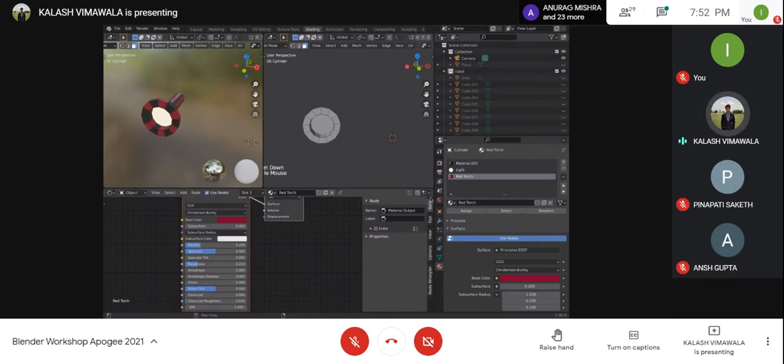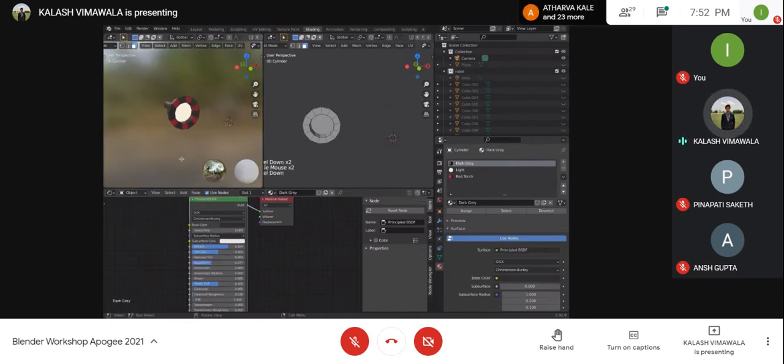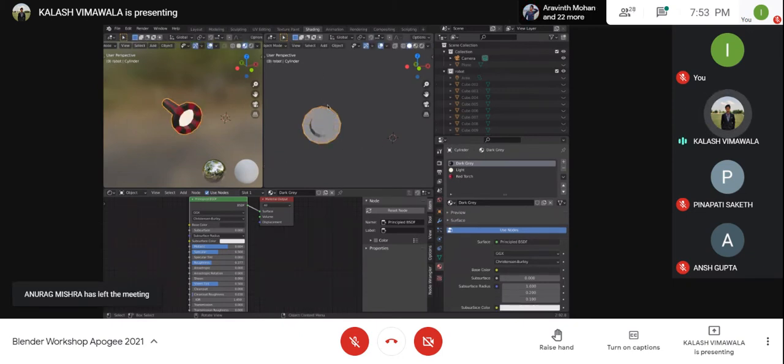So this is how the torch looks now. I'll give this also a name, dark gray. If you can see, we have now given the torch a color. And since we're now done with this, I'll select all the objects. Sorry, I'm in the edit mode. I'll exit the edit mode, pressing tab.